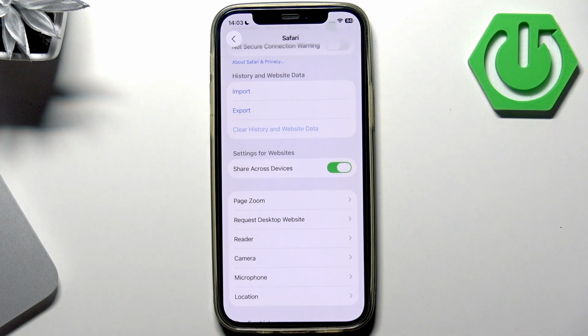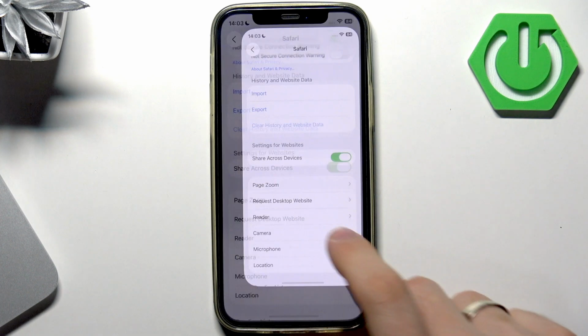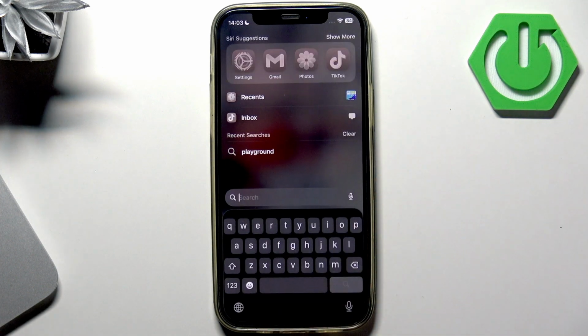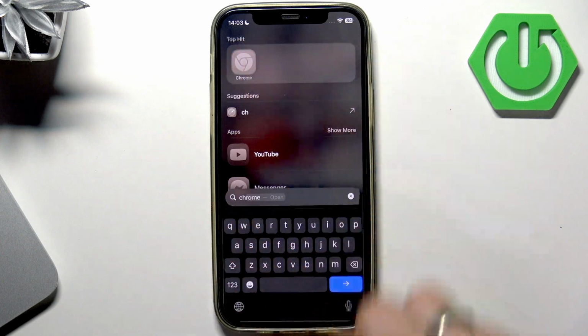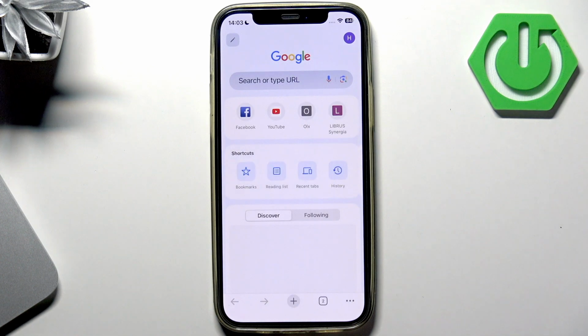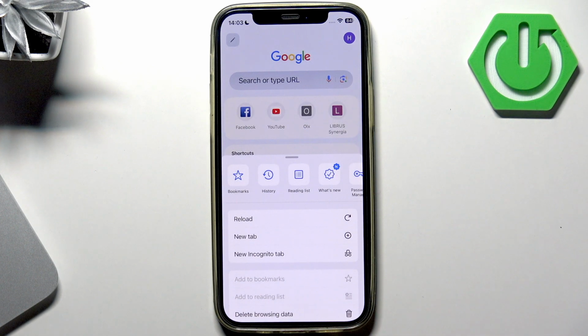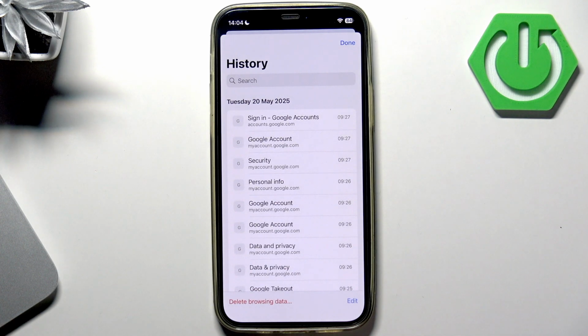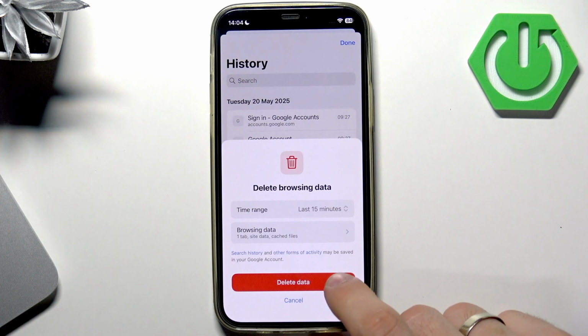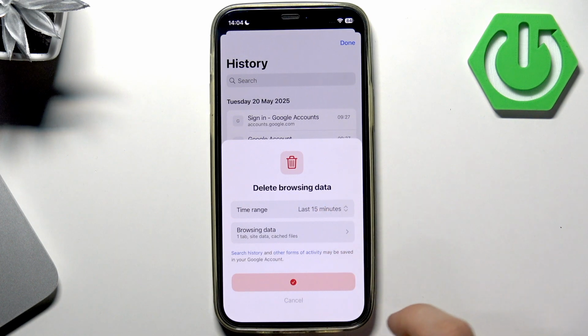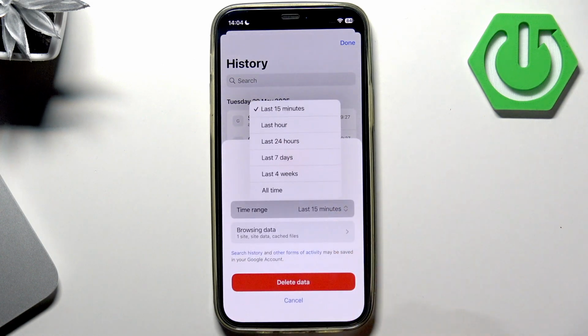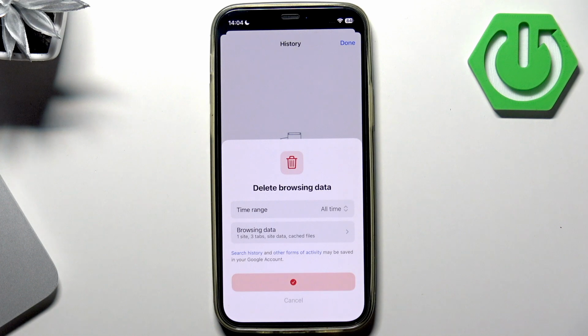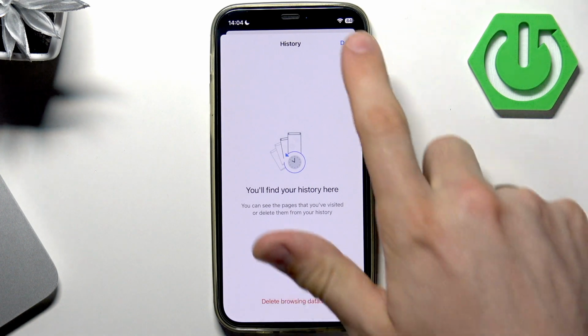For Chrome, we have a little bit different type of clearing cache. To do that, we just should open the Chrome browser. Then click on the three dots button in the bottom right corner, and then here we should tap History, then Delete Browsing Data. Click Delete Data. Time range, we should change the time range, for example, to all time. Click Delete Data, and cool, that's it.